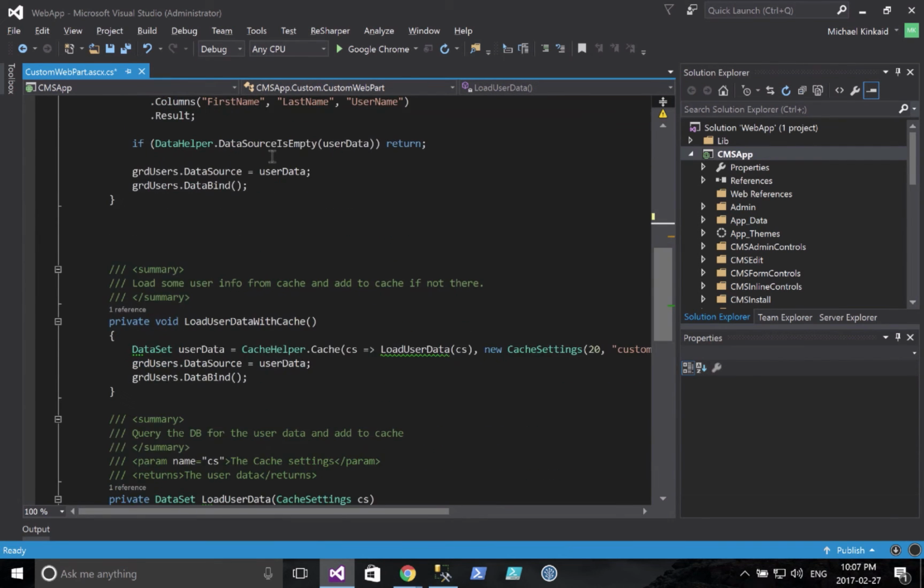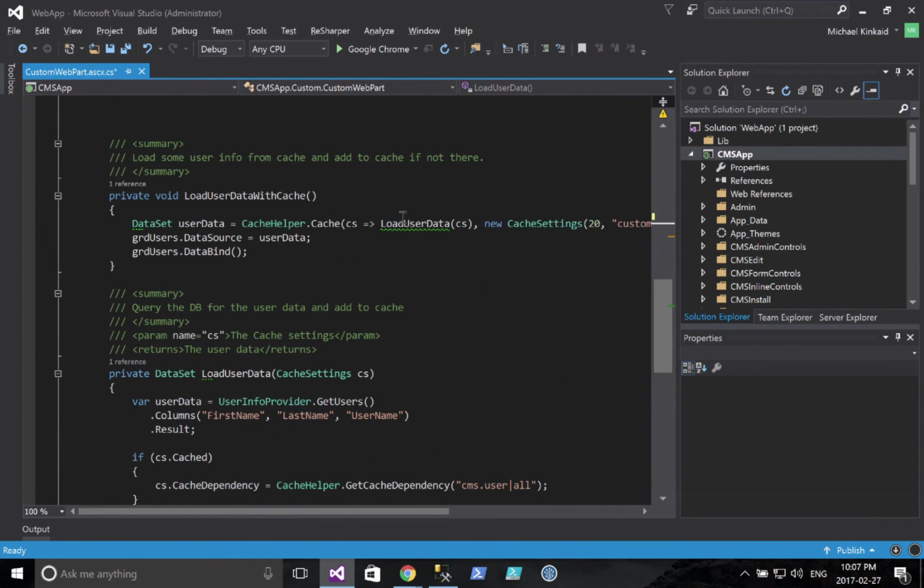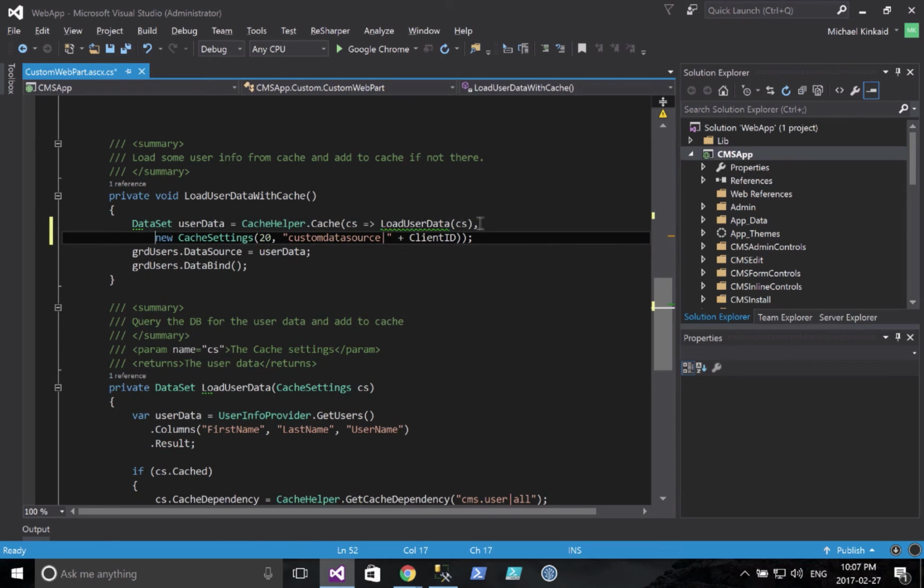Within load user data with cache, you'll notice that first of all we're calling Kentico's API, the cache helper object. Here we're telling Kentico to call load user data, and we're also passing in settings for our cache. For example, that we want this item to last for 20 minutes, and we're also giving it a name for the cached item, which is going to be custom data source bar, and then we're going to make it unique by adding in the client ID. And then we're going to bind that into our grid view.